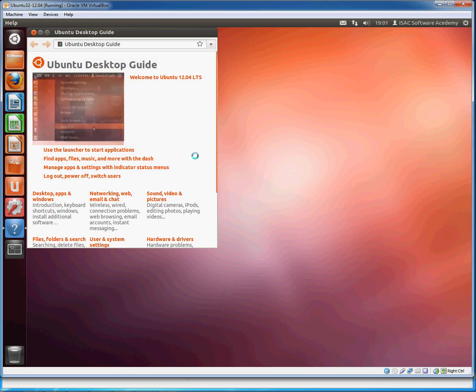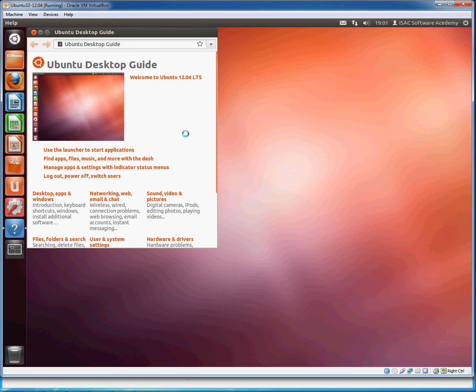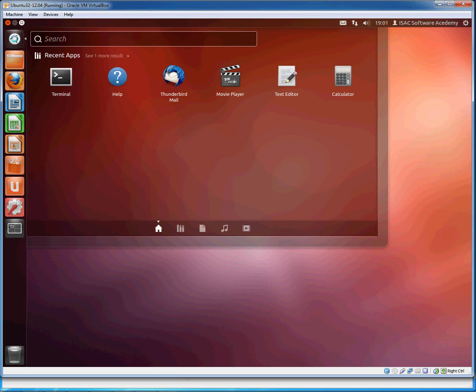However, there is another method for getting to the Ubuntu desktop guide. Up here there is the dash home, and by clicking on this it brings up the dash window, and the help icon is available here. By clicking on this, the exact same thing pops up again.